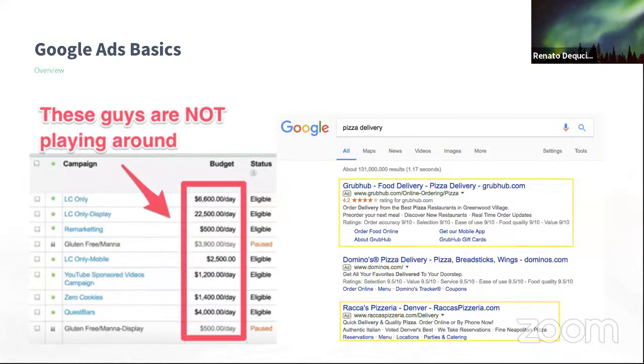AdWords also likes to give you a little bonus. It can help you reveal the money-making keywords in your industry. So just by spending a few bucks, you can discover which keywords convert the best, so you can take them back to your content and SEO strategy.